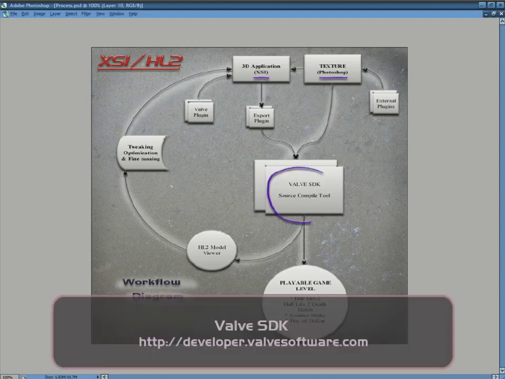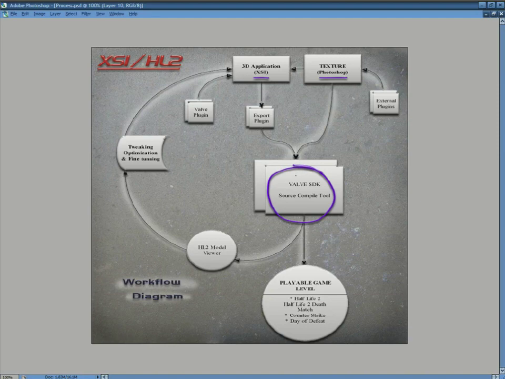The Valve SDK contains all the required tools to compile our different assets and modify the game. This is what we're going to use to compile our models and textures. And from here we have two options. The first is to view the model in the model viewer. This is an application that comes with the SDK where we can see our models walking, running, shooting. We can see how the textures are applied and watch the various animations.